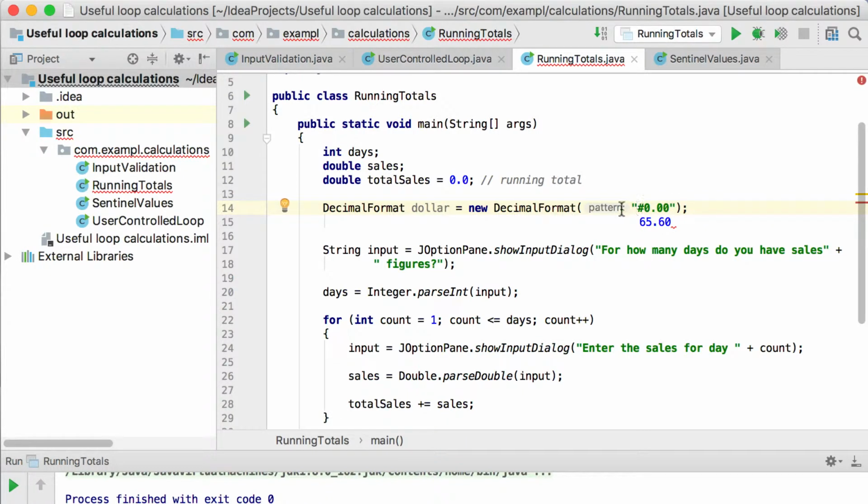So you can go and play around with this pattern a bit, but the hash basically means if there's a digit in that position where you place the hash, then show it. Otherwise, don't show anything. And then the 0 means if there's something in that position, show it, but if there's nothing, put a 0 there.